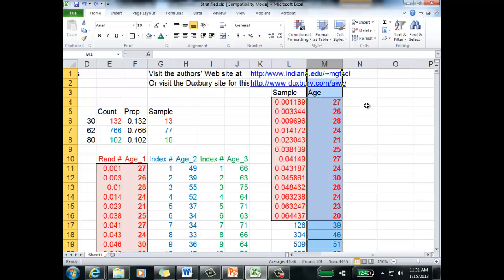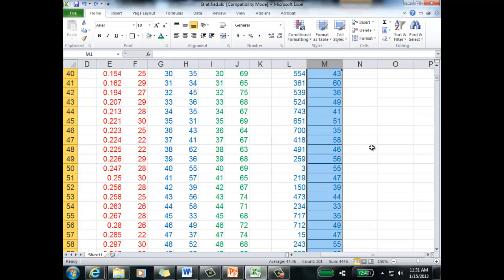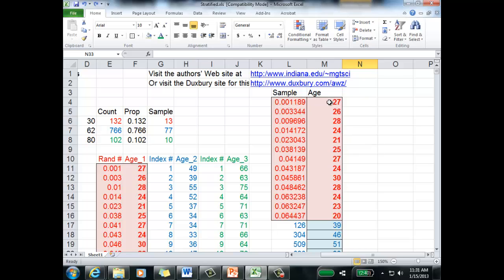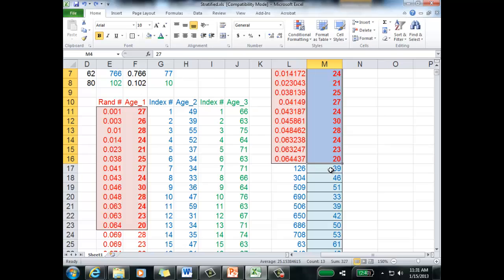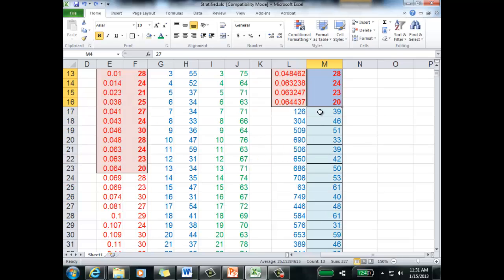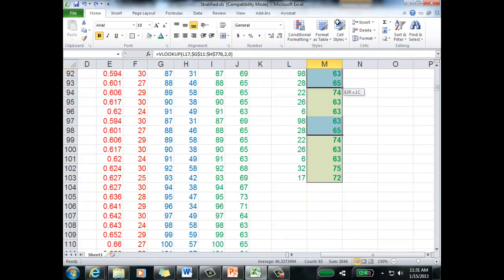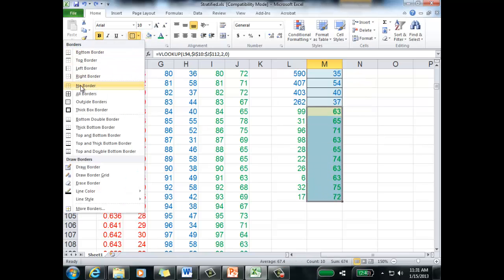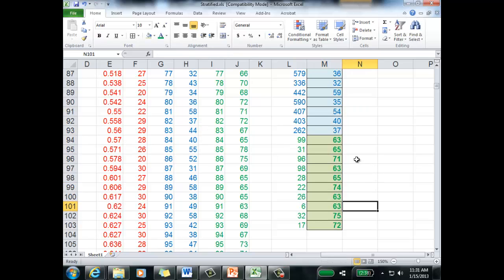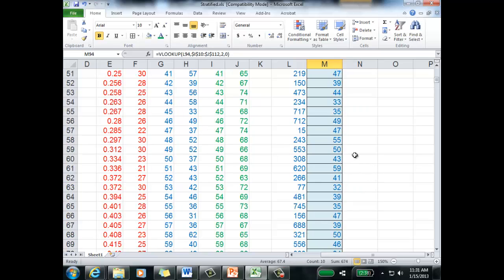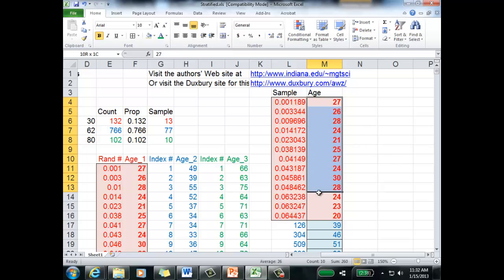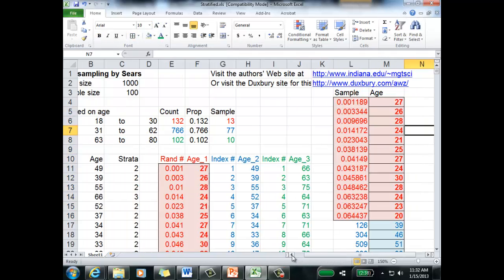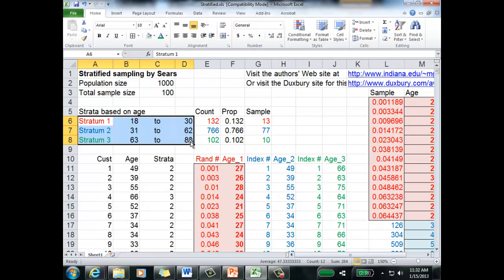Okay, so here is our group that makes up our proportional sample. Here's our people from the first stratum. There are 13 of them. Here's our 77 from the second stratum. And there are the remaining 10 of them from the third stratum. Okay, and that is how you do the proportional stratified sampling when the strata have been defined for you.